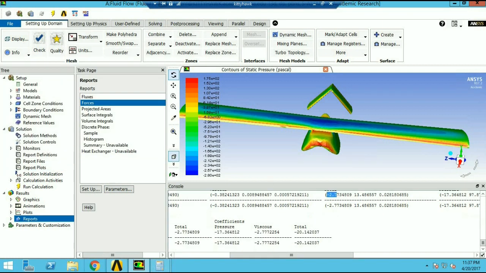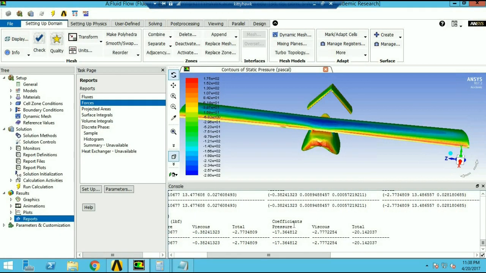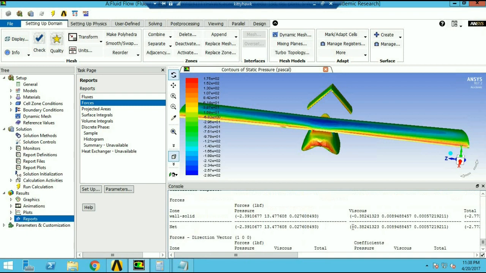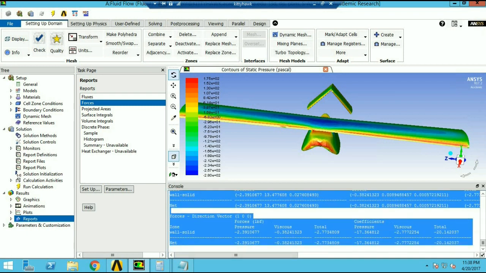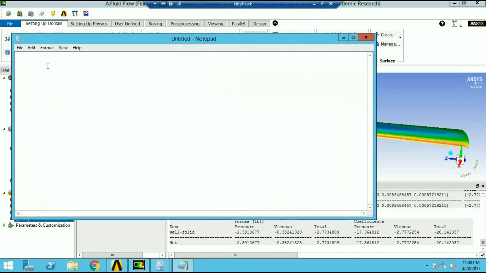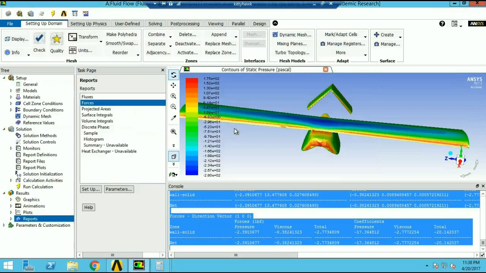First of all, what I've been doing, or what I would recommend, is opening up Notepad and then copying in this whole section down here, and saving this on Samba somewhere. I'm not going to do that, I already have it saved, but you guys should do that somewhere where you can access it from your computer if you want to make a drag polar.